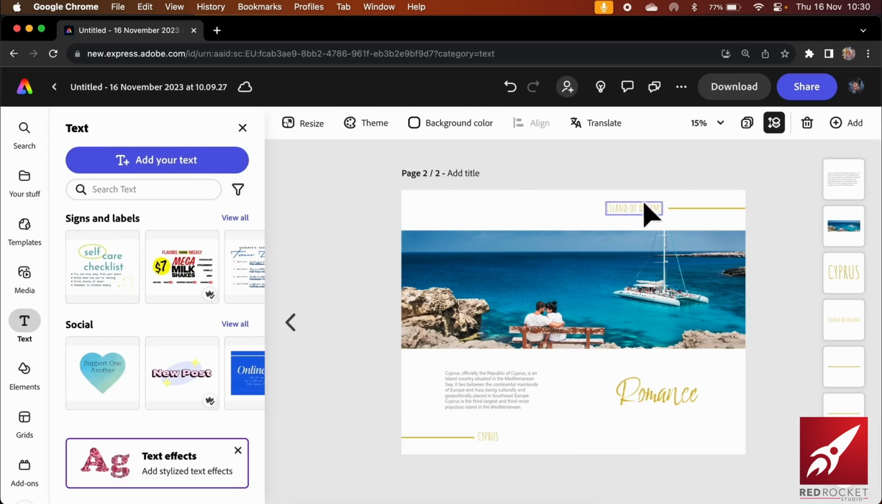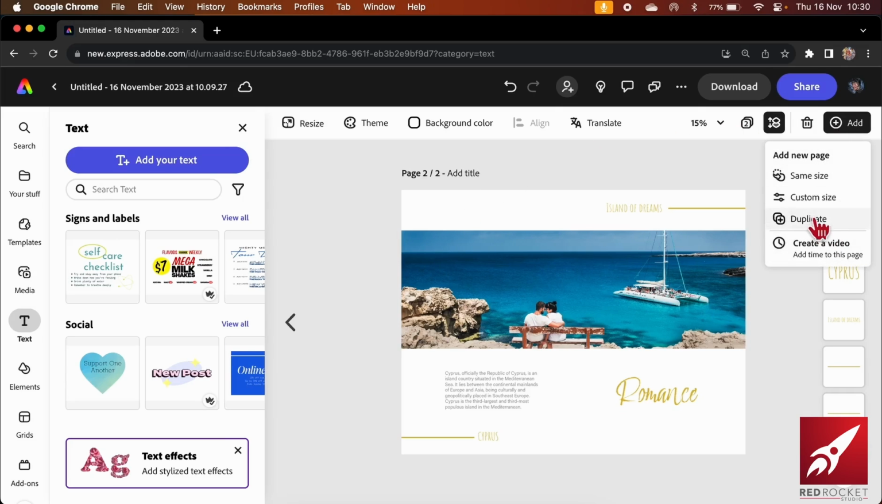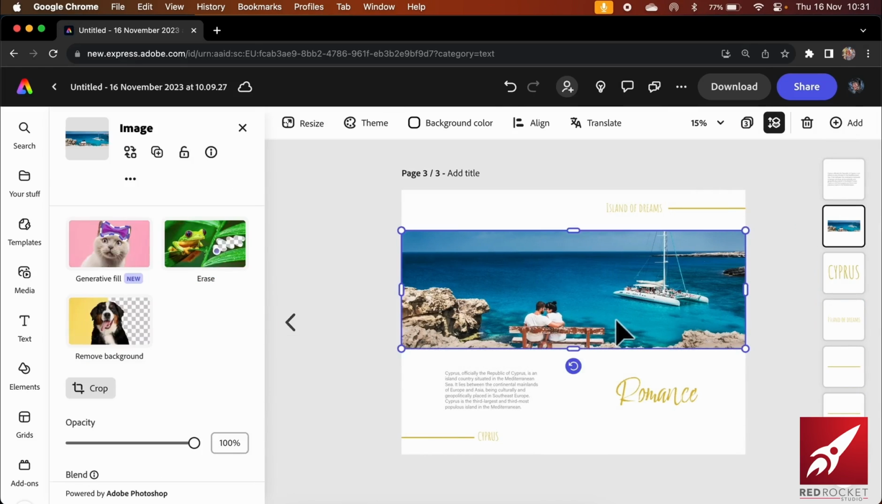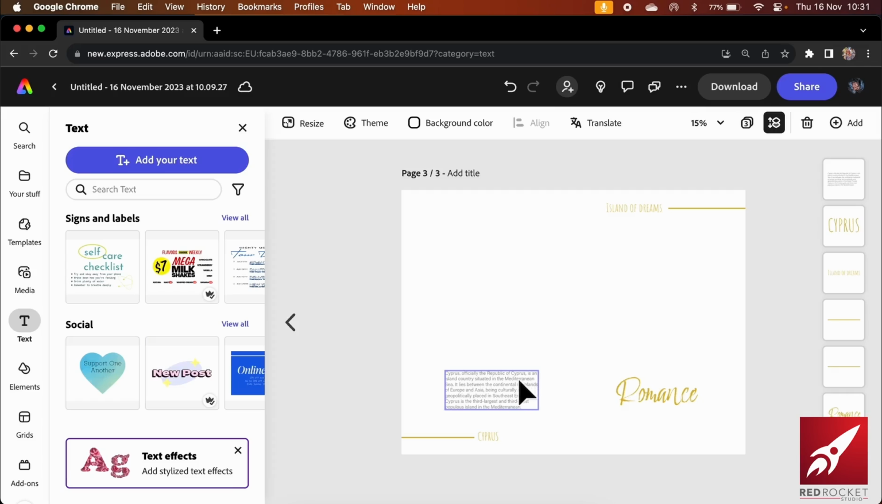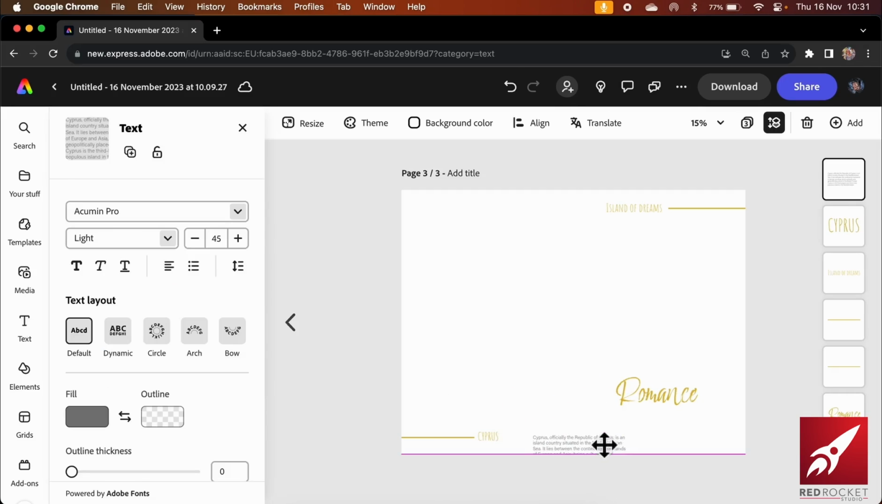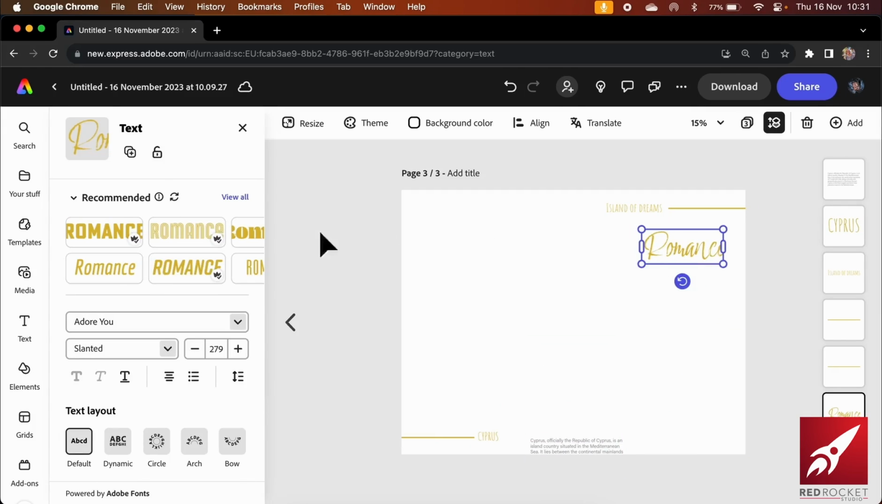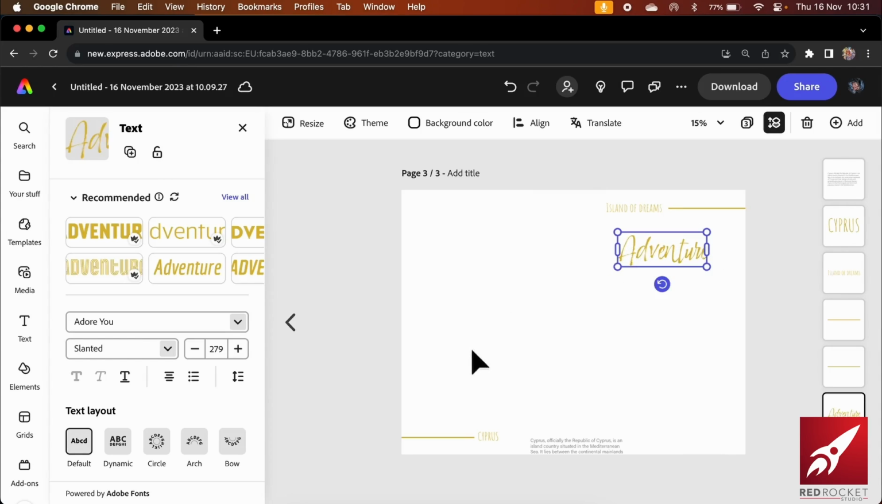Now, I want another page which is going to be very similar to this. So I'm going to go along and add another page, duplicate this one. And this time I'm going to get rid of that over there. And my text, I'll just move that out the way for the moment. And this one is going to kind of go up there. I'm going to go and do a page about adventure. And I'd like to have some divers, I think, over here.